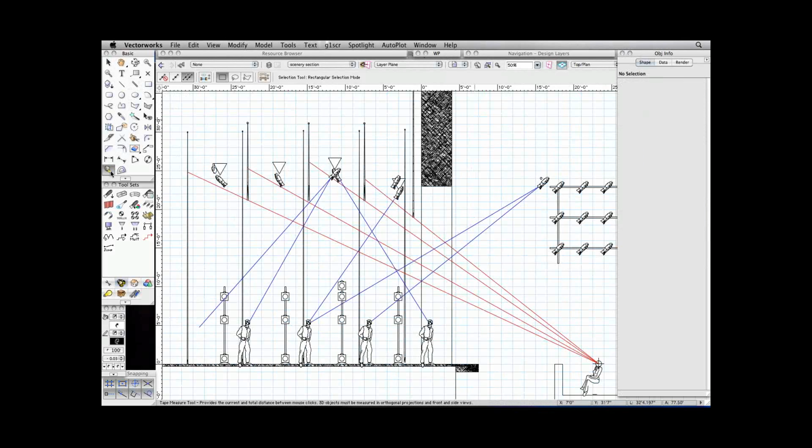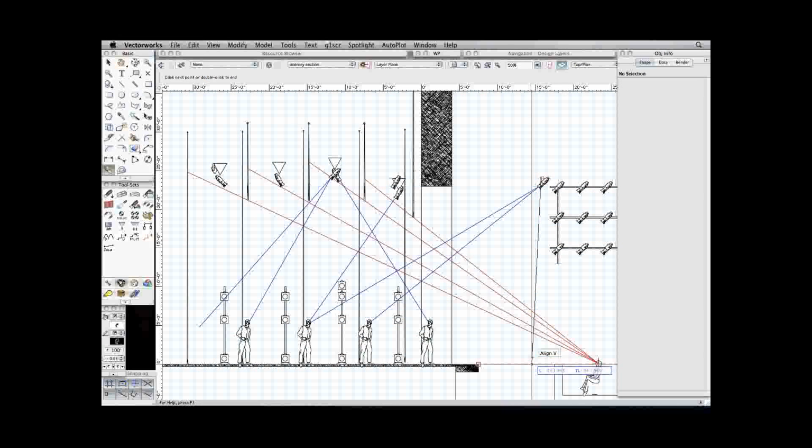I'm going to grab the tape measure tool. The line tool works just as well in this case. Come up right at the first front of house position there, come down until I'm in line with the stage level, and then I can read off from my heads-up display that that's 24 feet in the air.